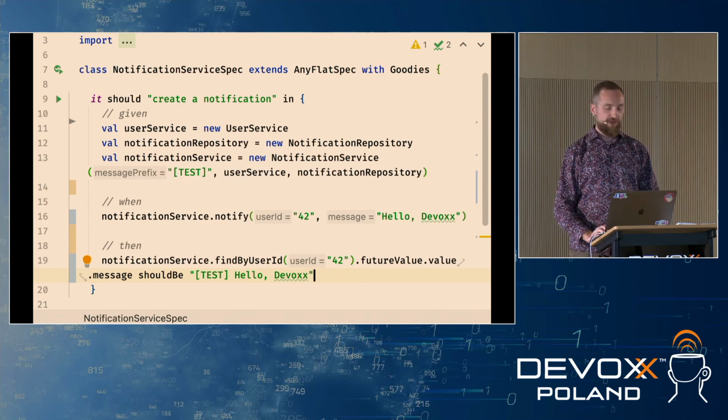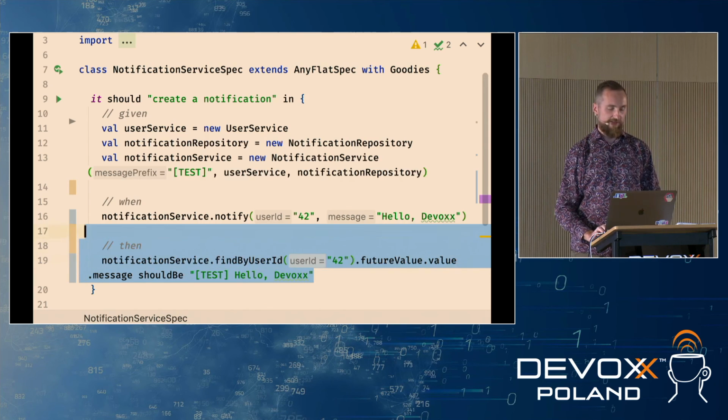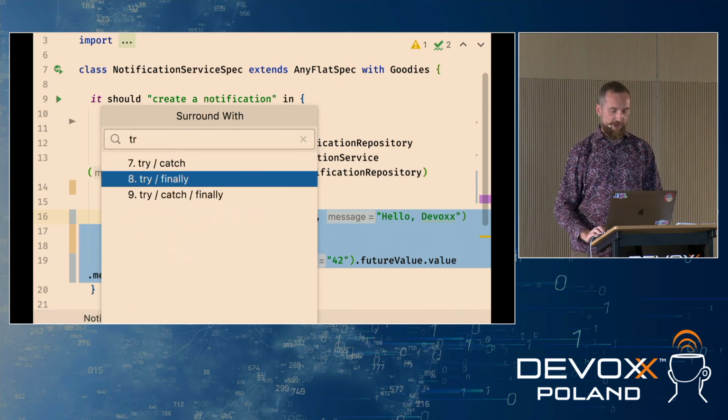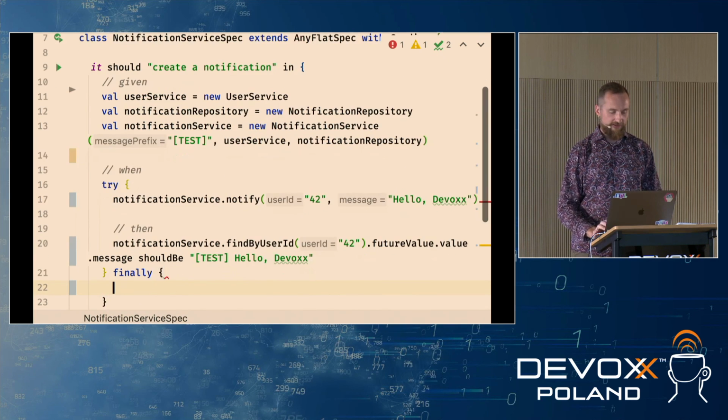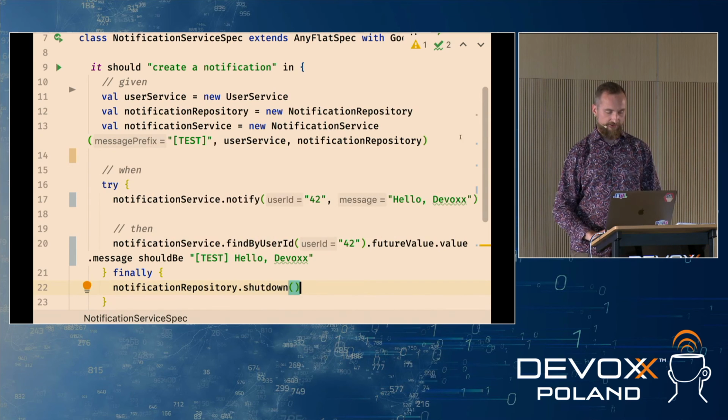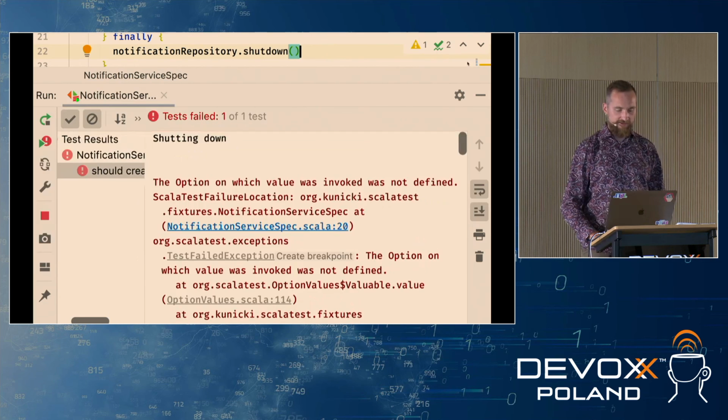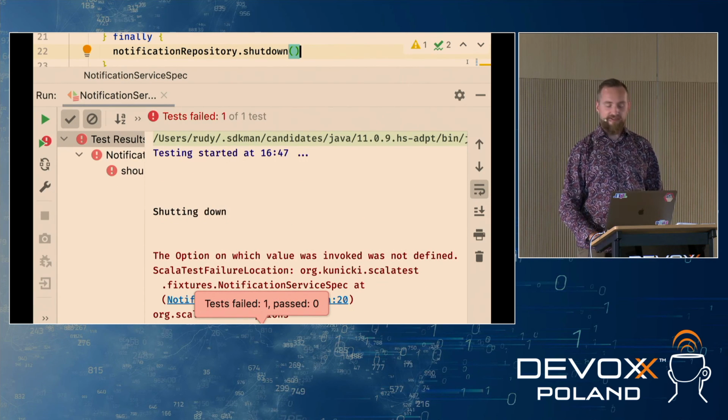And there is one more thing we need to do, because let's say that we need to close the notification repository somehow. So what we're doing here is wrapping this into a try and finally, and we say that notification repository shut down here. So let's now run it, and we can see that it fails actually.